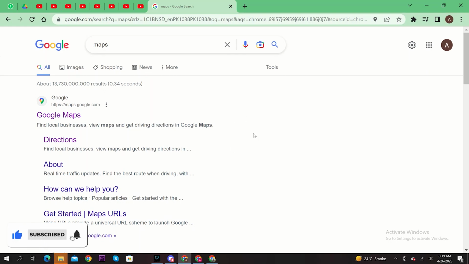In this video, we're going to show you how to see old Google Maps Street View. First, open your browser and then search Map. Now click on the first link to Google Maps.